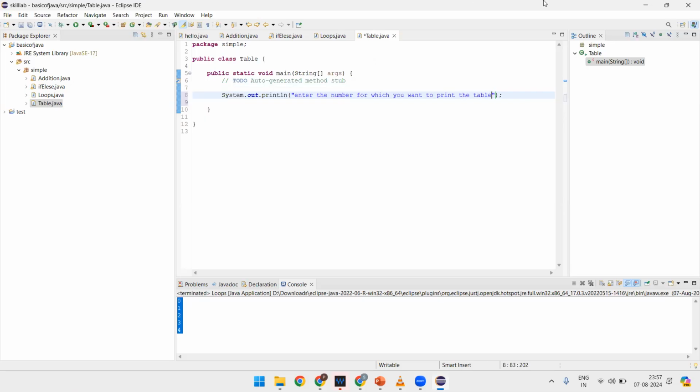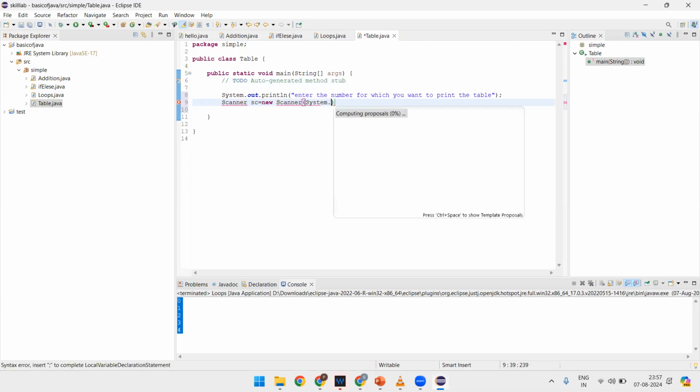Okay. And now that number is not fixed. That number you want to enter from the keyboard. So for that you have to use the Scanner class. So the syntax is Scanner, variable I'm taking sc, you can take anything, equals new Scanner(System.in).